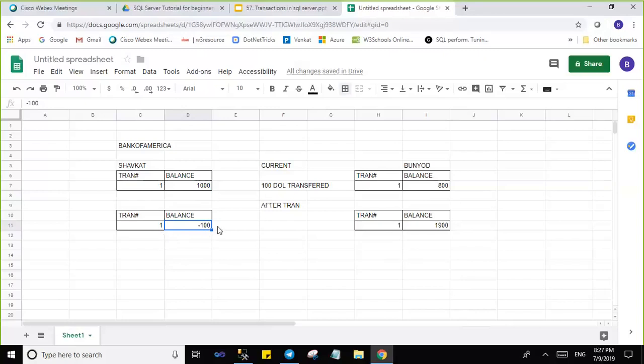So basically, it should stop right here and say, hey, you don't have enough money, and then put that 900 back. And here, also put that 900 back again. This task is achieved using the transactions in SQL Server.